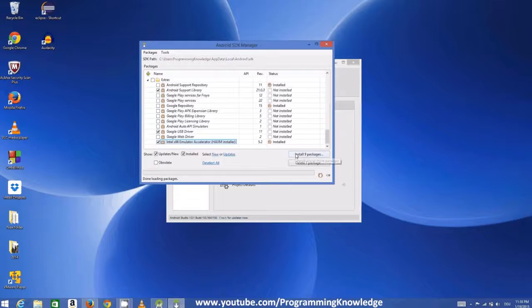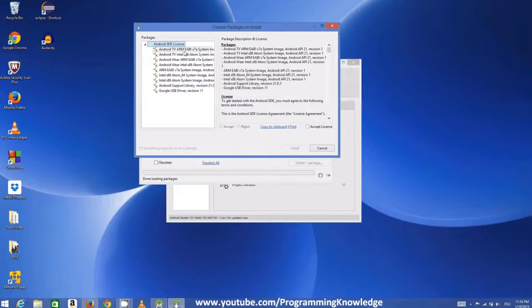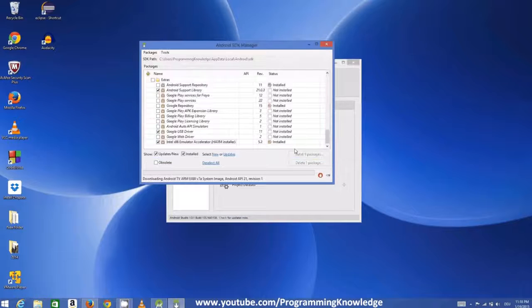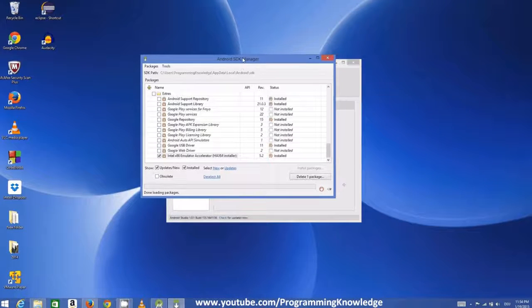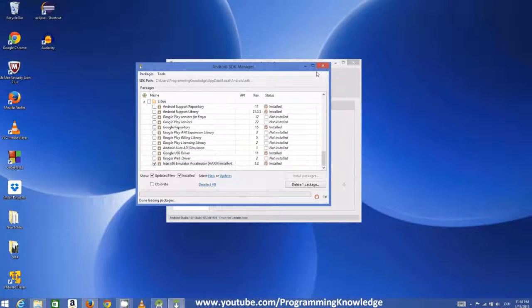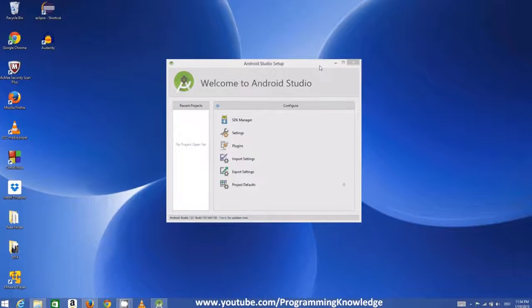And now just click install 9 packages, or whatever number of packages it will show here. Now you need to confirm and accept licenses. Just accept and click install, and it's going to install all these packages. And once these packages install, we will be ready to open or create our first application. So now the download of these packages is complete, so I'm going to just close this, and now we are ready to run our first Android application.